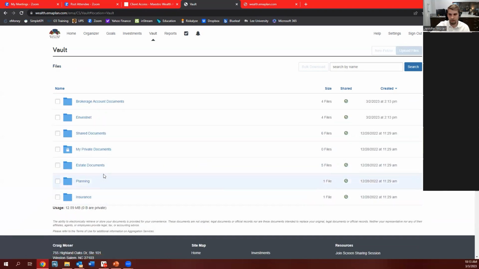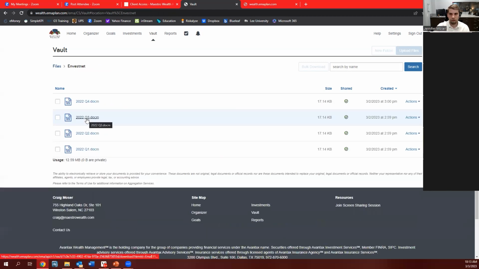Going back to the top, we're going to go to InvestNet. InvestNet is a system that is most likely not familiar to the client side, but it's definitely familiar to the backend side. It's just a different system that we use, and we're trying to make sure to get this on all of our clients. And this is a space that will have your quarterly performance reports.